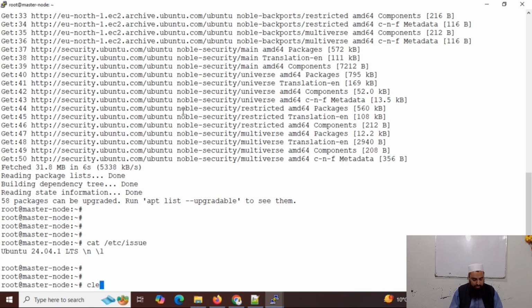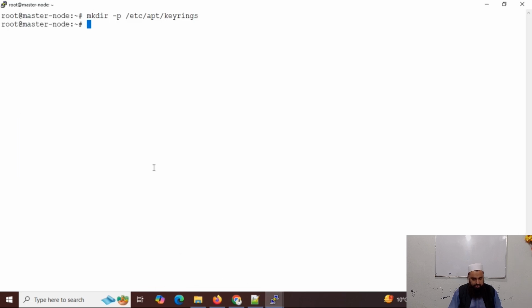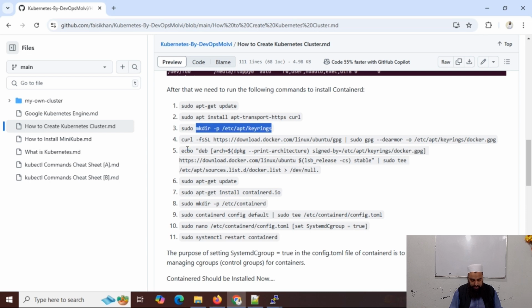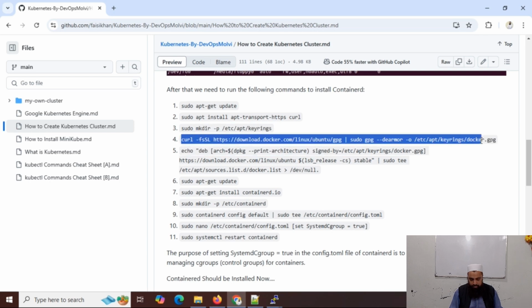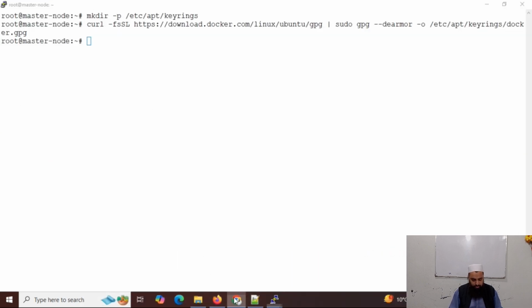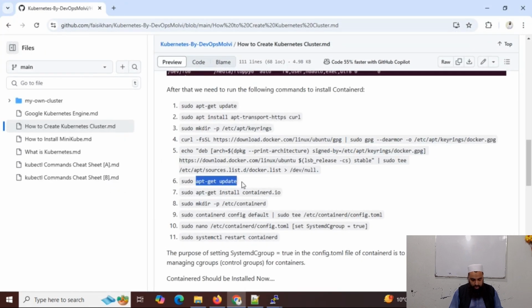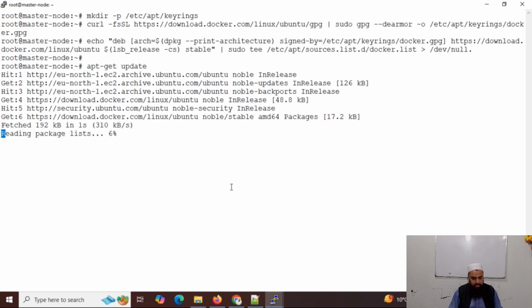So I have run apt install. I will clear the screen, and the next command is to make this directory, and I will just copy and paste the command. This directory should be created, and after that I will download this GPG key for Docker, and it should work like a charm. And these commands can be run without any issues. And if you are okay, after that I will run apt-get update, and my repository should be updated.